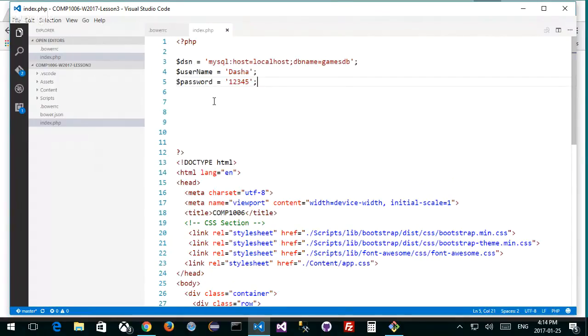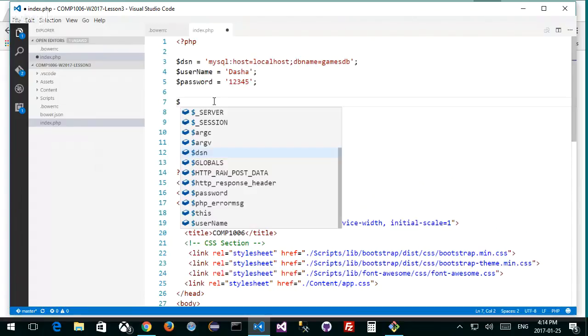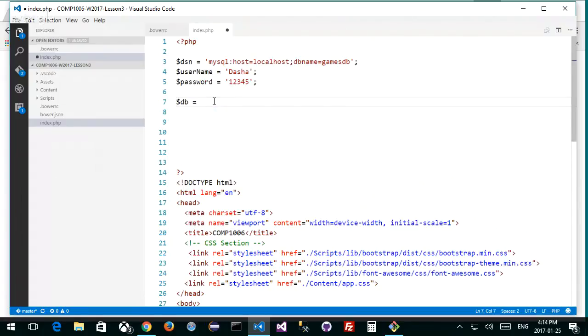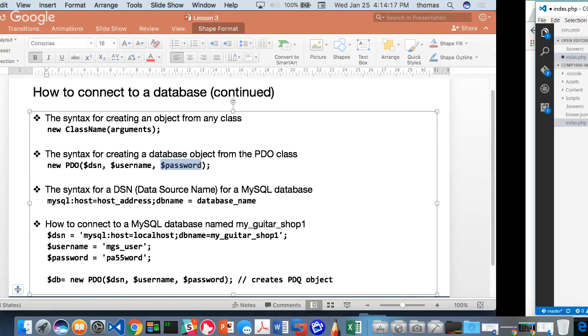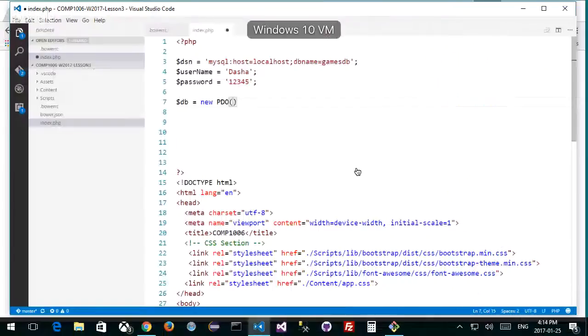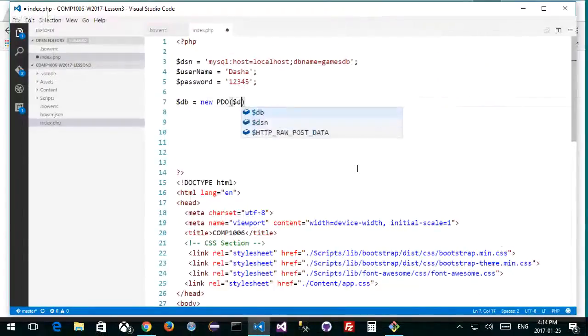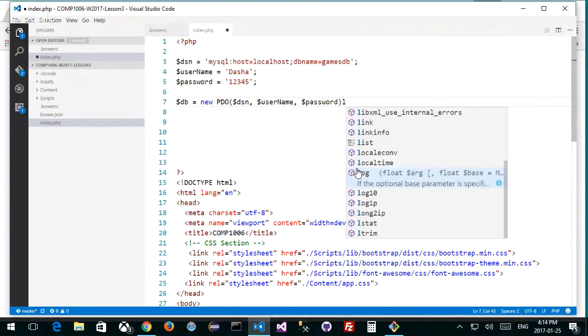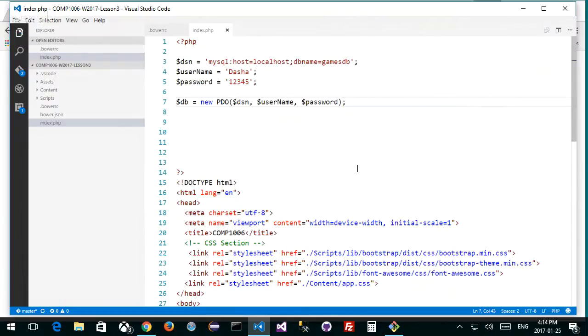And now I want to make a new connection to my database. Make a space here. So DB, my database, is equal to new PDO. And if you notice, this is the way we do it: my DSN, my username, and my password. It's my new class. That declares the object that I have for my DB.